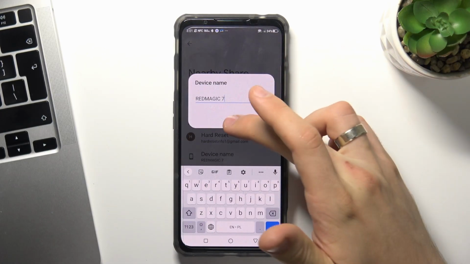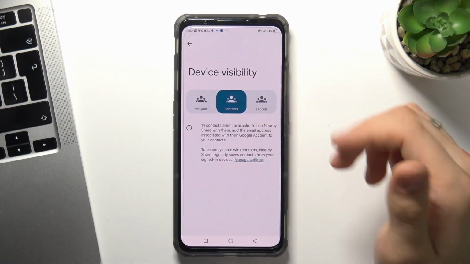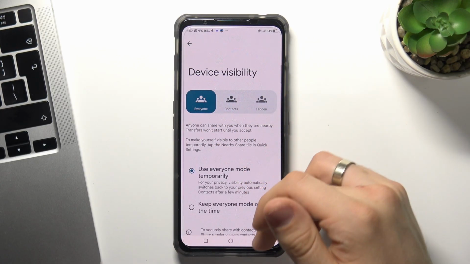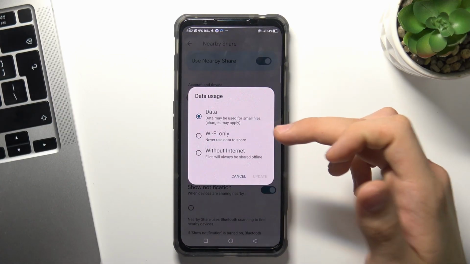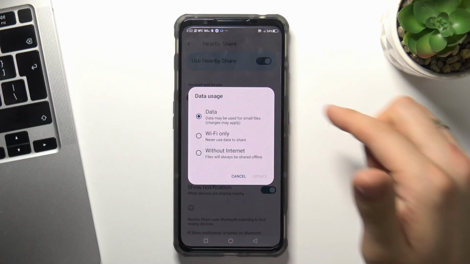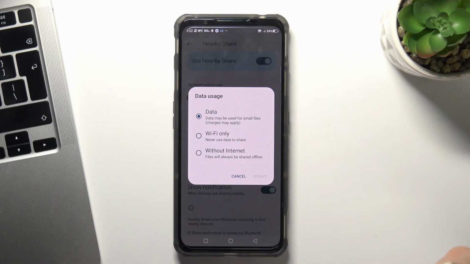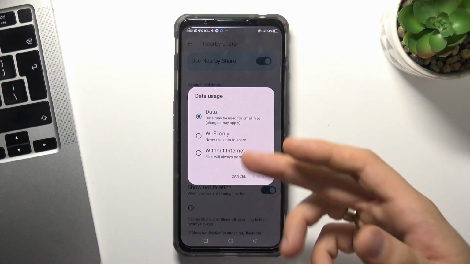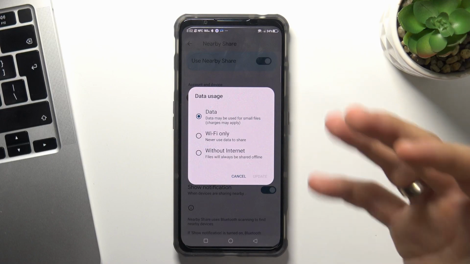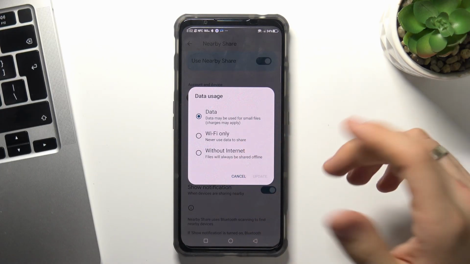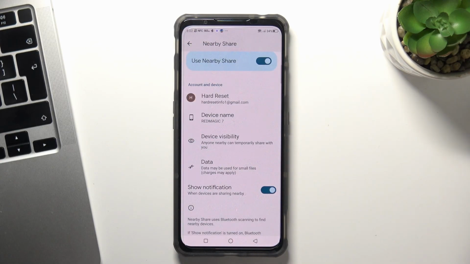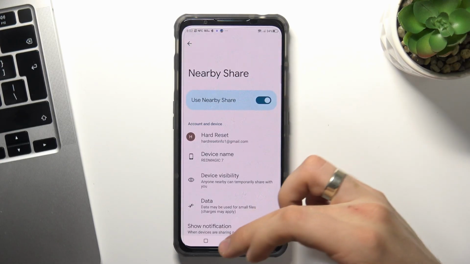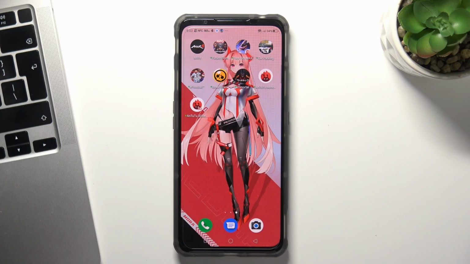Here you can change your device name, you can change device visibility mode, visible for everyone, for example. And you can change data usage mode. I suggest to use data mode because it includes mobile data, Wi-Fi and Bluetooth modes. Wi-Fi mode includes only Wi-Fi and Bluetooth, without internet, and Bluetooth mode uses only Bluetooth. And that's it. Now we can send and receive data using Nubia Share.